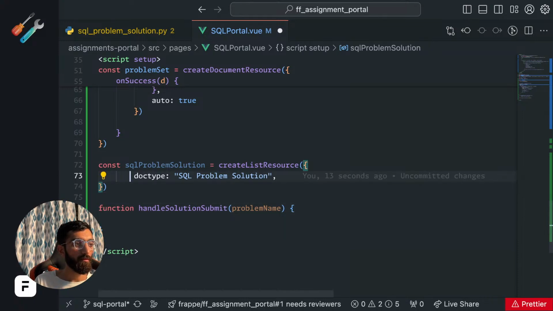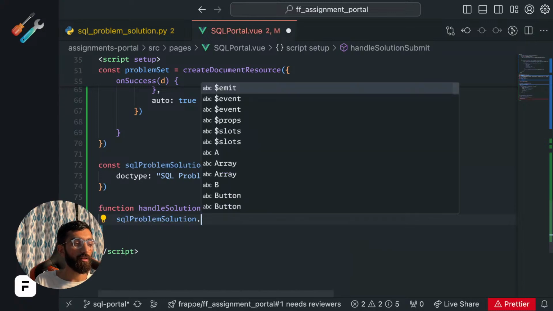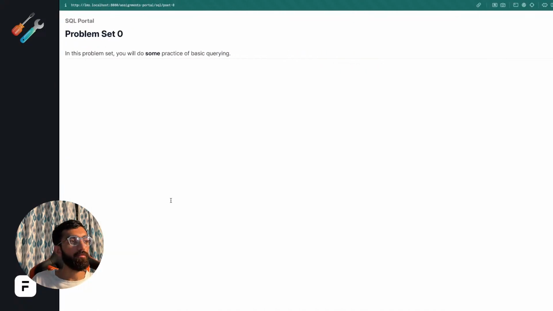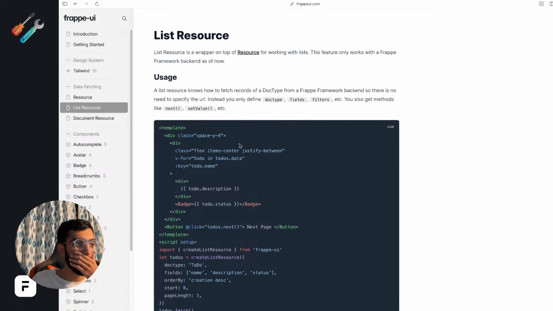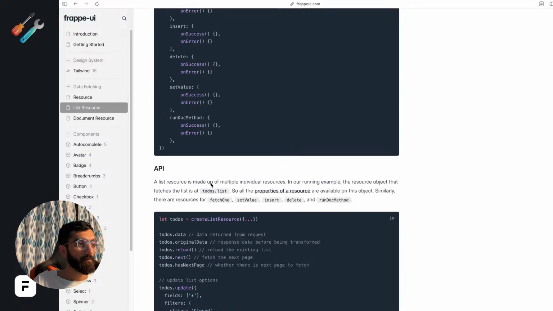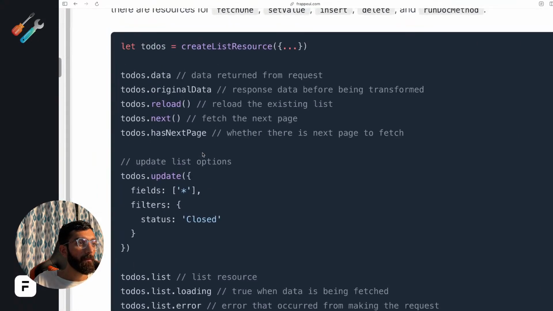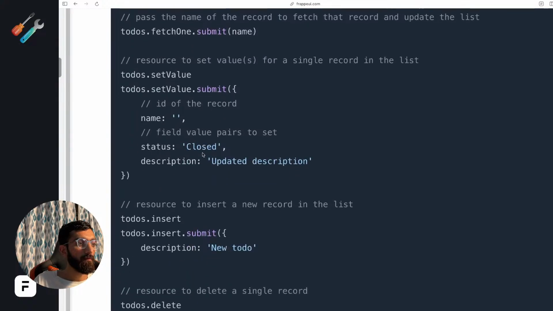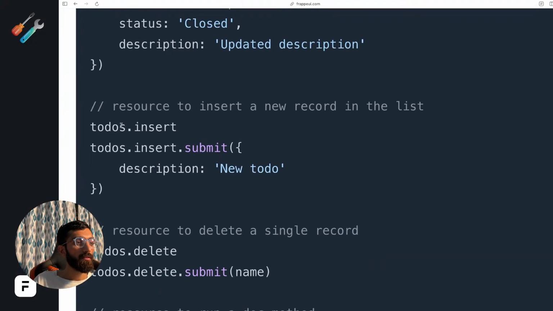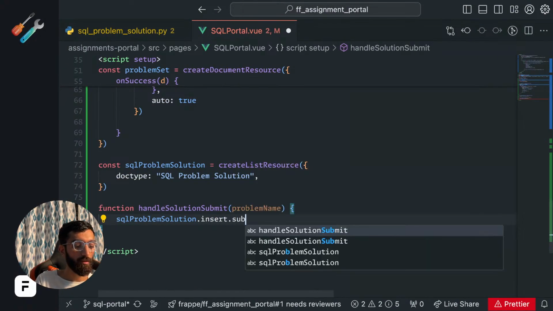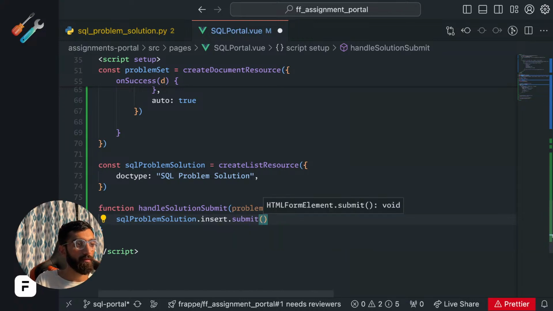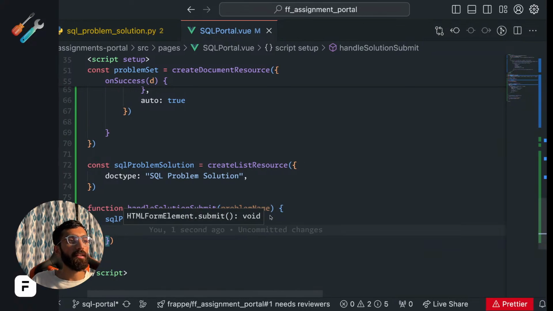So here we can say SQL problem solution dot, and we can check the docs again of FrappeUI. List resource. Insert a new record. To-dos dot insert dot submit. Cool. Dot insert dot submit, and we will need to give it the mandatory data.